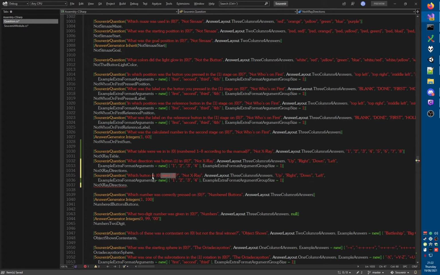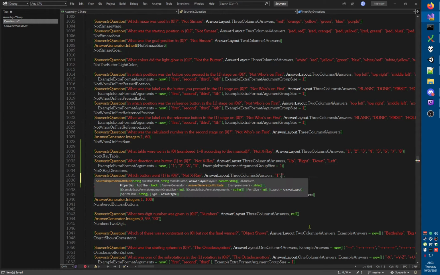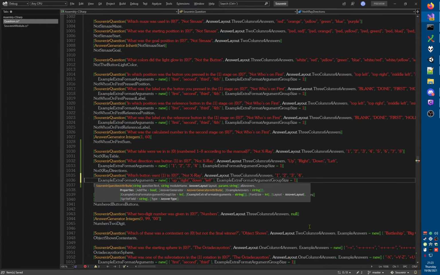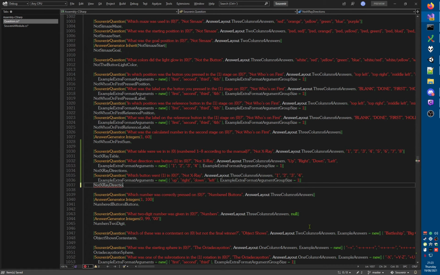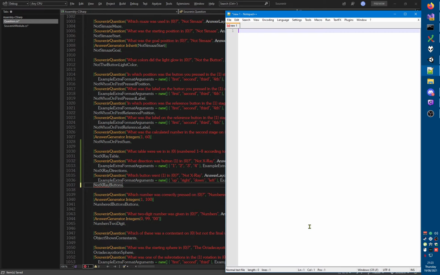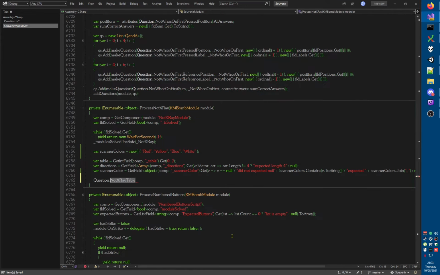Actually, I think I want this. Which button went up in X-ray? So this would be up, right, down, left. And the possible answers would be 1, 2, 3, 4. Okay, so those are the buttons. And then finally, we have the scanner color.